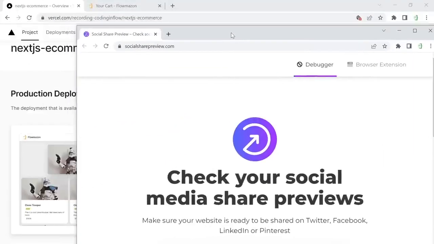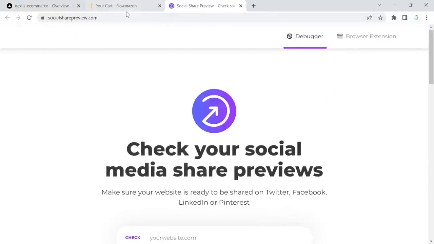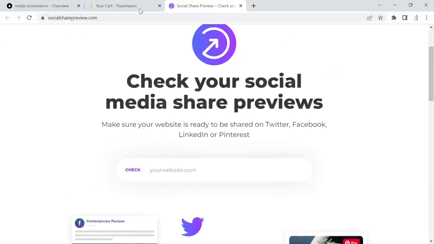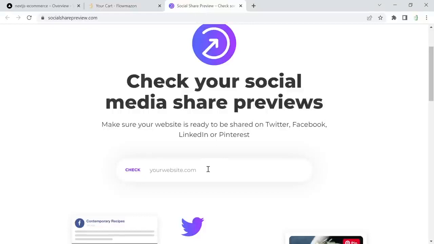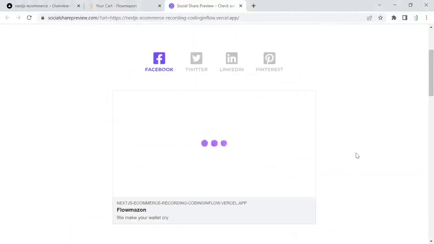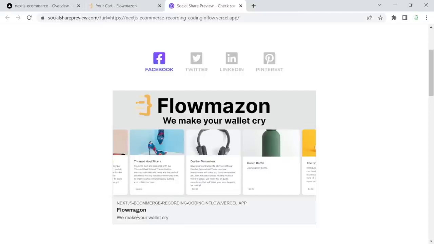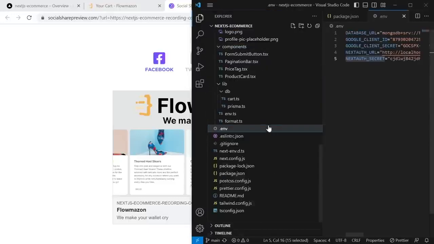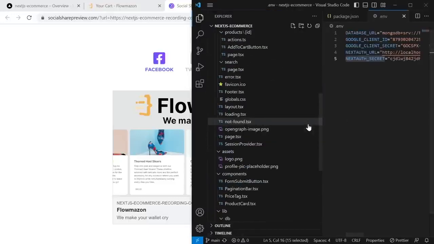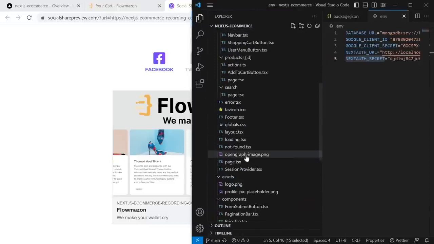Let's also check if the social media preview works. For this we can use this socialsharepreview.com website, and here we can add our domain and then see if we see our open graph image. So Flowmazon, we make your wallet cry, and there's our OG image. As I explained, this is this open graph image in our app folder.